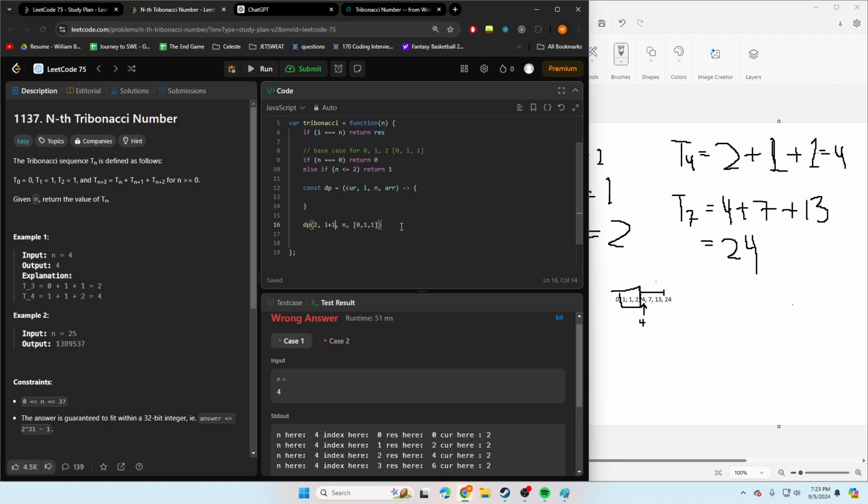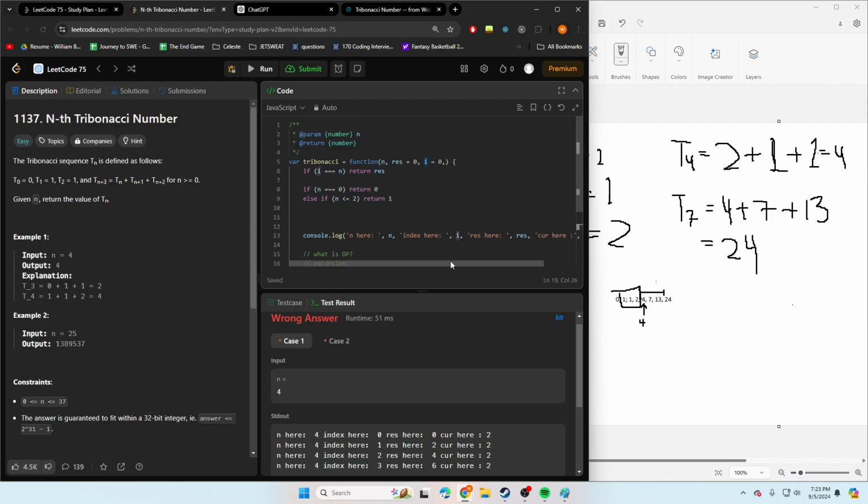Oh my god, this is confusing me. What the heck? How did I get the index to work earlier? So we're setting i equals 0 and then i plus 1.